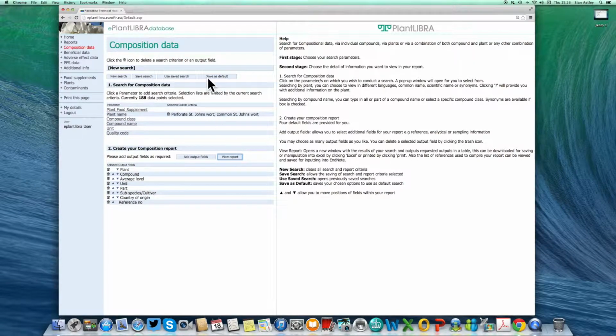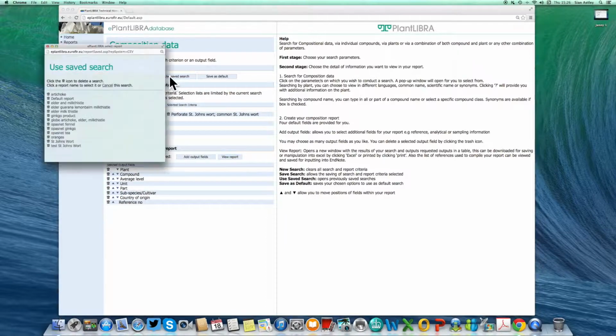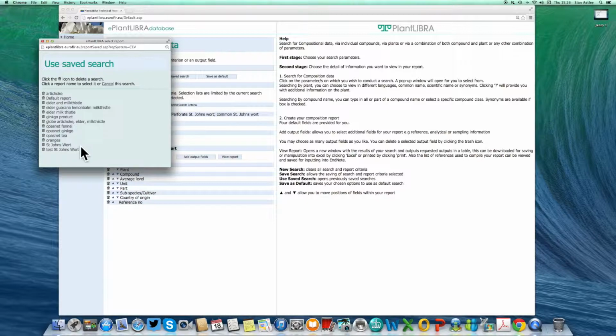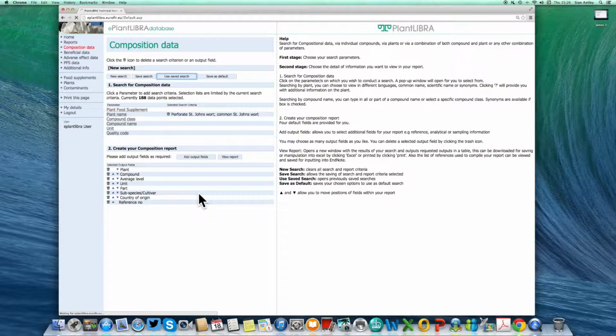I can save this search to come back later. I can save it as a default once I've added maybe new fields. And I can use saved searches. So for example, here in the saved search field, ginkgo products, already saved in the database. 313 bits of information on the composition of ginkgo products.